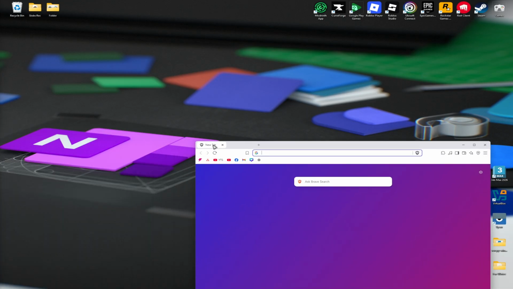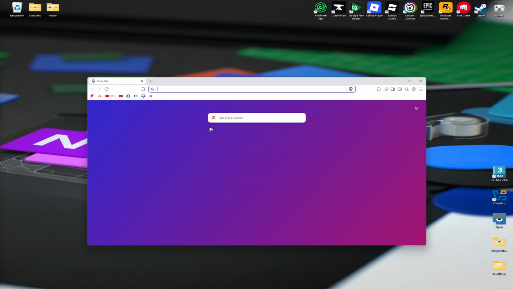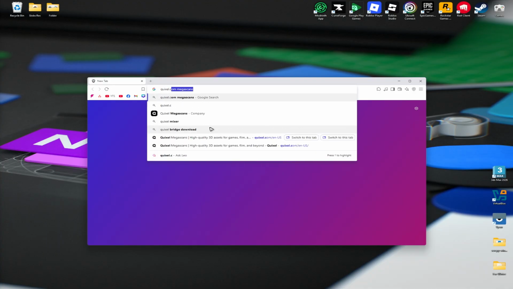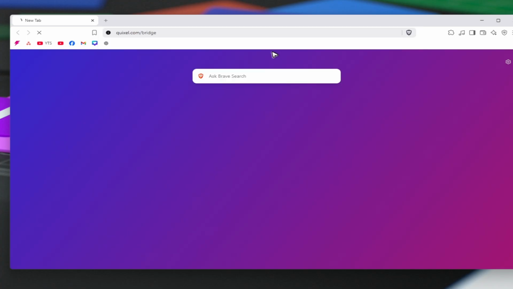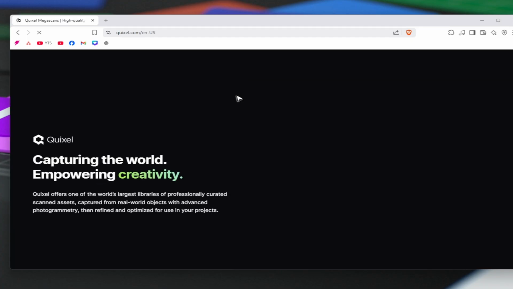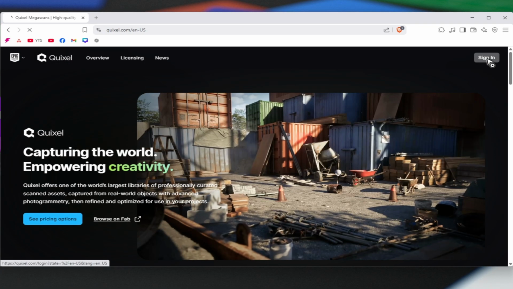Alright, so first up, open up your favorite browser. We are going to go to quixel.com/bridge. Again, quixel.com/bridge. Hit enter and wait for it to load. Once it loads, go to the top right and click on sign in.